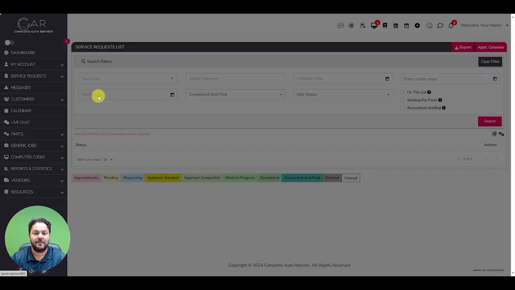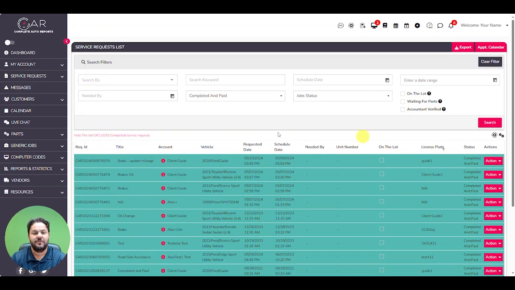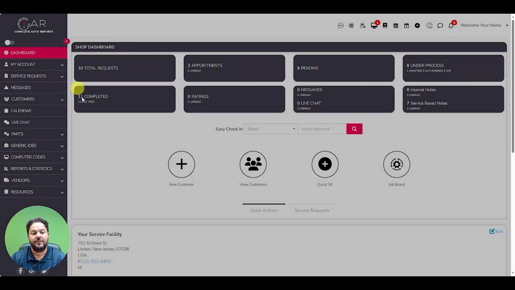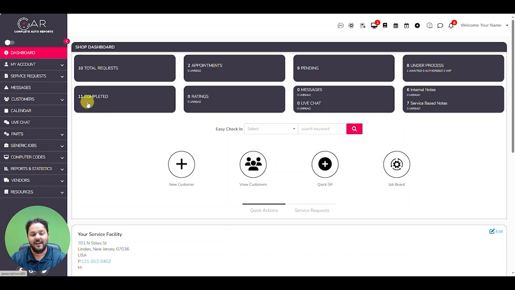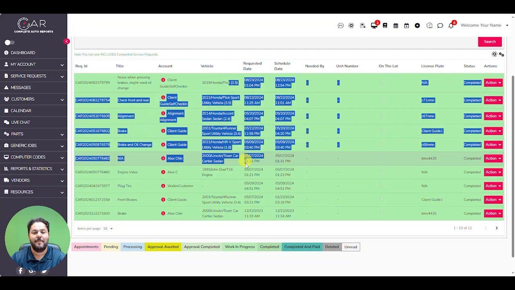So clicking on completed will give you the service request list with all the completed and paid service requests for your view. Underneath it, you'll notice it says not paid. If you click on that, we will filter out to only the service requests where you have a balance due at your service facility.